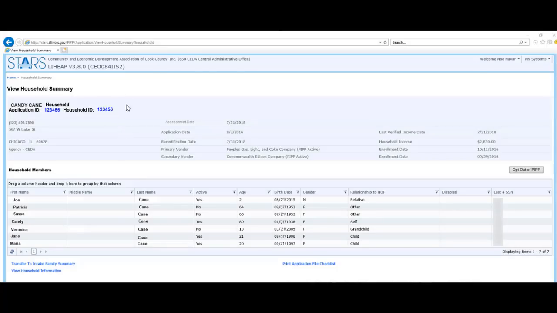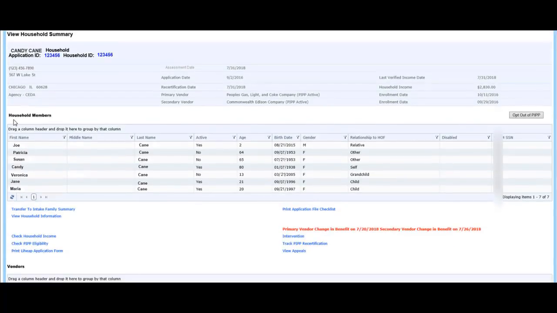Hello. In this video, I will be teaching you how to transfer over to STARS Intake. So here we find ourselves within STARS LIHEAP, specifically the Household Summary section. If we go ahead and scroll down past the Household Member section, we'll see a list of blue links. We're going to go ahead and look at that first one, Transfer to Intake Family Summary. Go ahead and click that one.